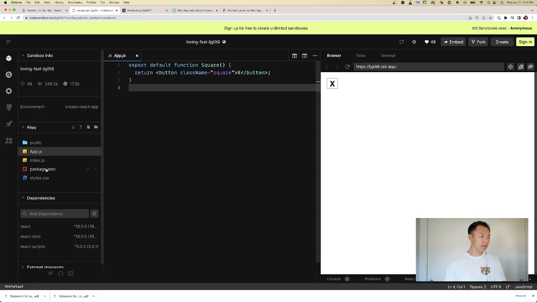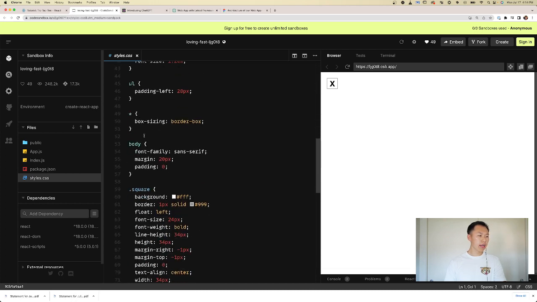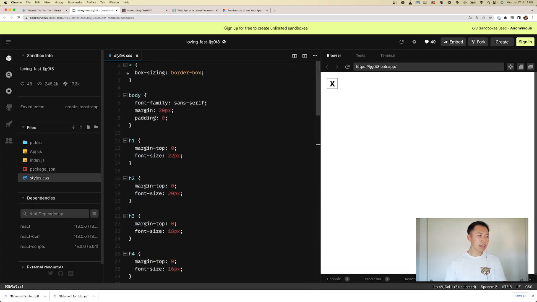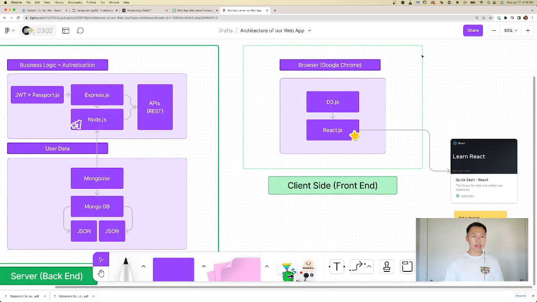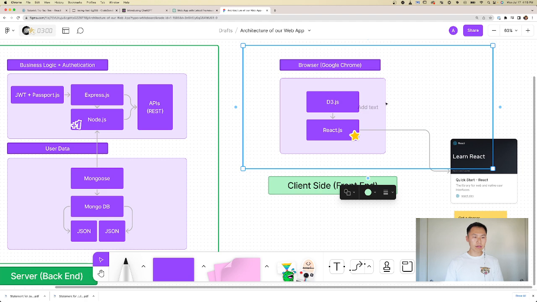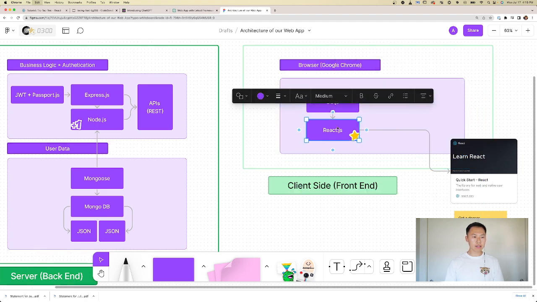Let's take a look. So we have styles.css. I haven't used CSS in a long time, so we're going to take a look at CSS. In fact, let's go to architecture. Let's put that into the front end, where we have to learn, right? We need to educate ourselves on CSS.